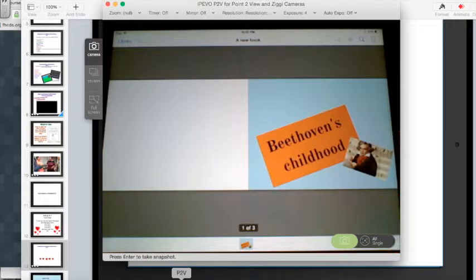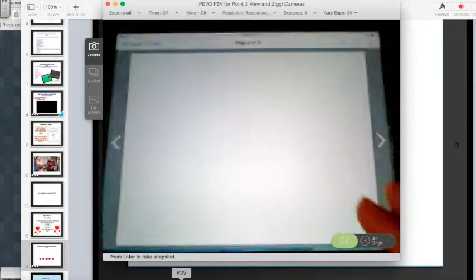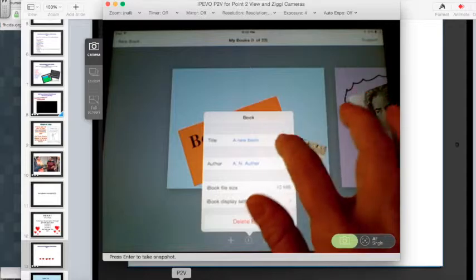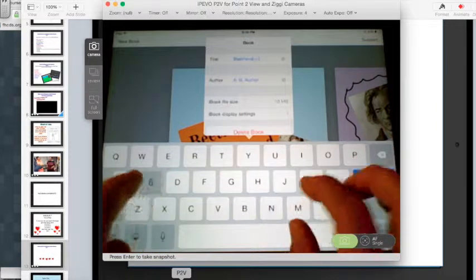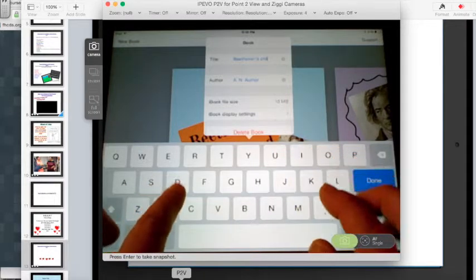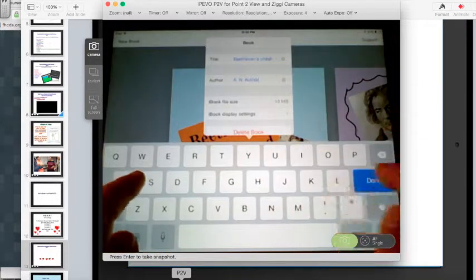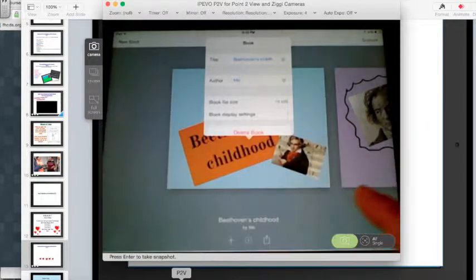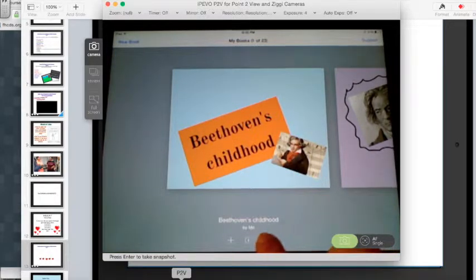It's going to show up here. There it is. There's the cover. However, this is not really a great way to share with your parents. So I tend to do this, put it back in my books, change this, you can title it Beethoven's Childhood. So you can do that. Okay, cool. Done. Now, what I can do with this is share it.